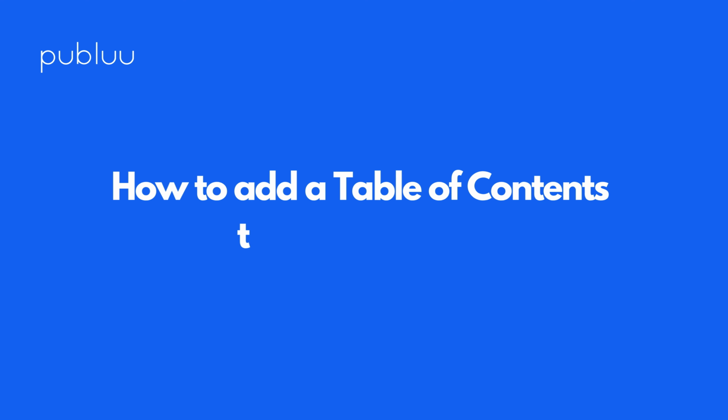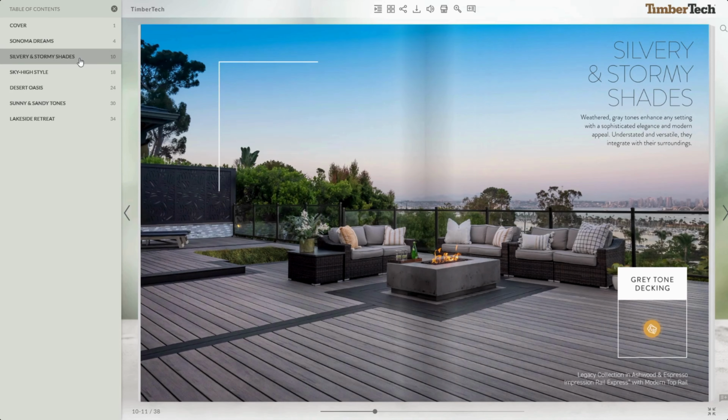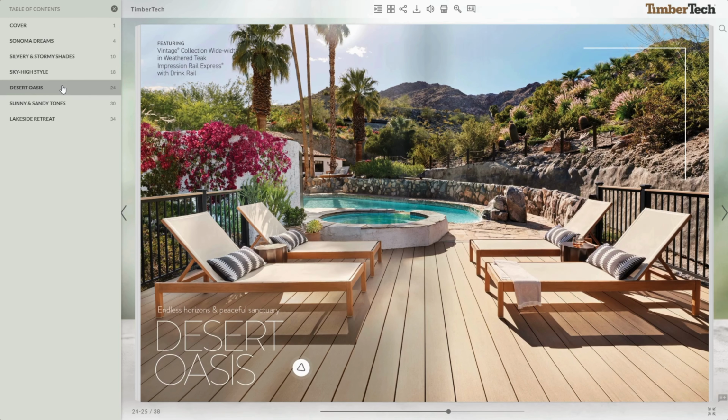How to add a table of contents to your Flipbook. Want to make your Flipbook easier to navigate? Adding a table of contents helps your readers find exactly what they need, quickly and easily.